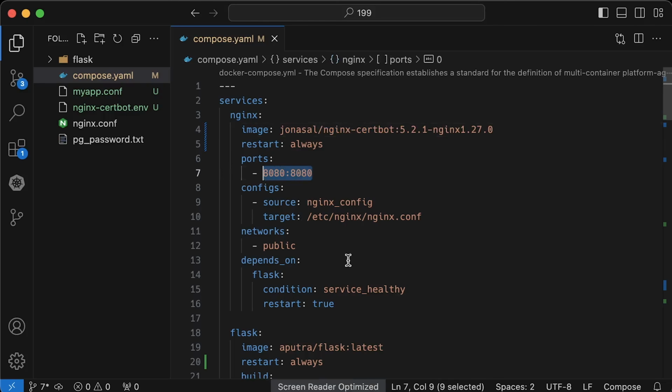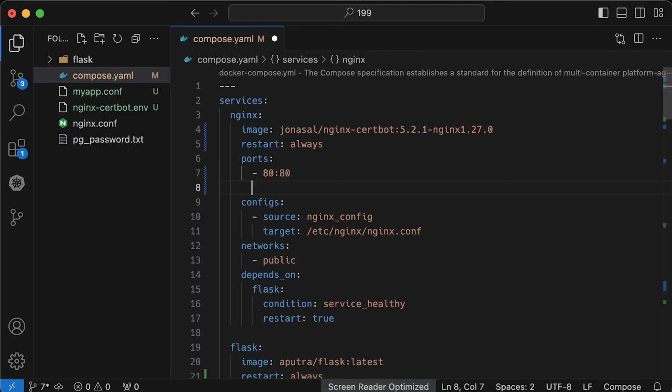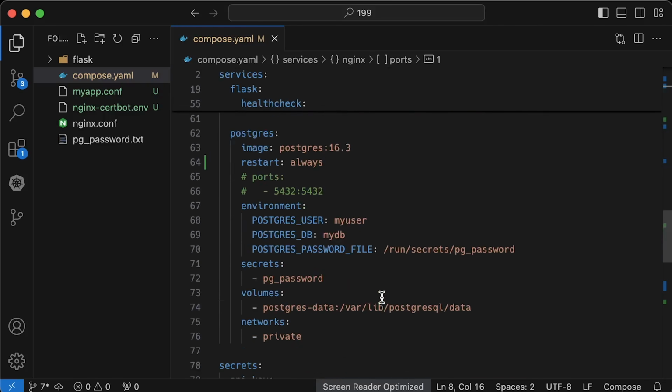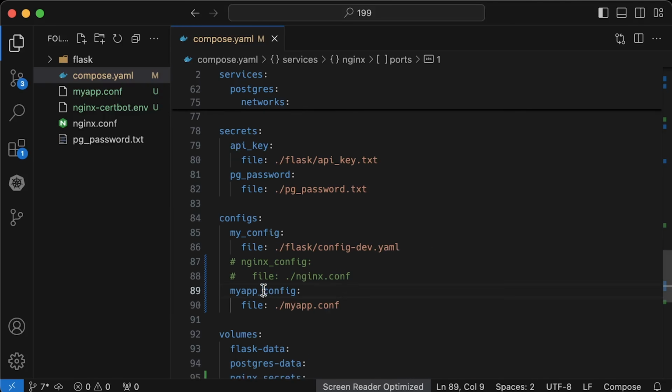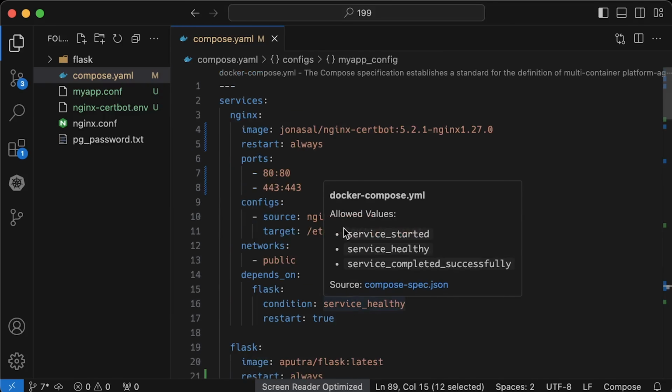Now, we need to expose port 80. The HTTP-01 challenge uses that port to provide a token back to Let's Encrypt and prove that we manage that domain. We also need to expose port 443 for HTTPS. As I mentioned before, Nginx will automatically redirect any HTTP requests to HTTPS. Next, let's mount our Nginx config to a specific location inside the Docker container.